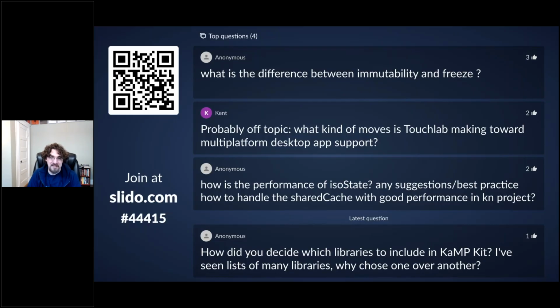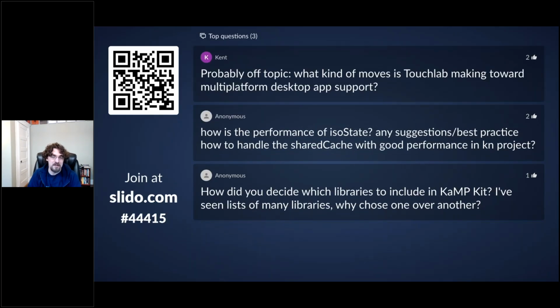Probably off topic, what kind of moves is TouchLab making towards desktop app support? None that I have been a part of, though it's something that we pay some attention to on the library side. It's easy to expose a target to a desktop platform from a library that we're building. We'll do that, but the clients that we're talking to are much more on the mobile side.